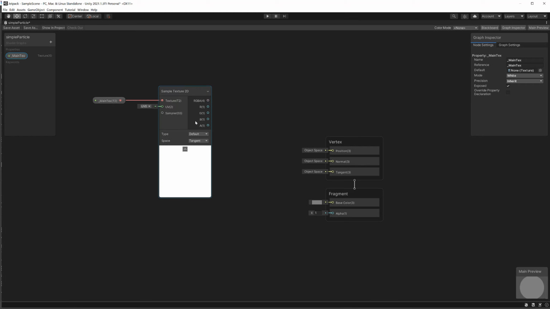Okay, so it's going to take the texture and give us these nice output nodes, and we just take the RGBA, so the color and the alpha, and drag that in here. This one is split, so just grab the alpha and drag this into the alpha. And so this is the final output.